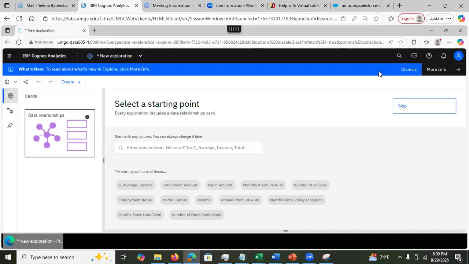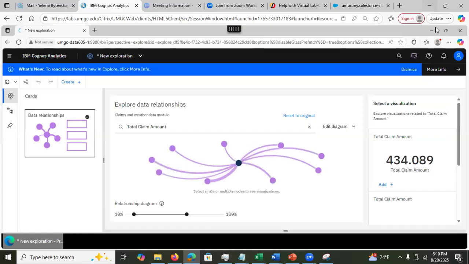Now, what do I see here? This is my data exploration, and you have to select the starting point. I know that I'm interested in the total claim amount in here, okay? So I'm going to select the total claim amount, and see this, it's showing me the data source. That one is a file that I used to create the data module, right? And total claim amount is a column name. I'll just select this and look at what happens here.